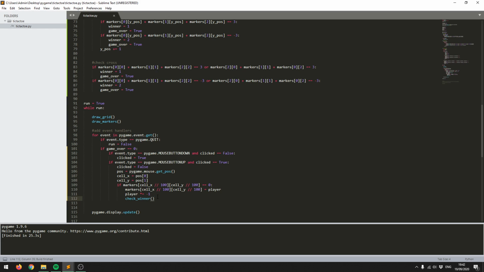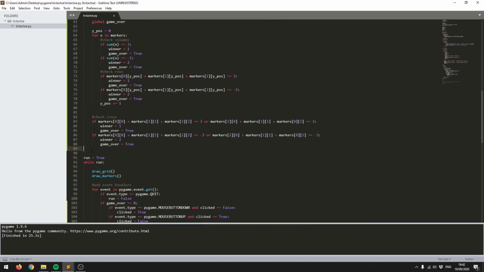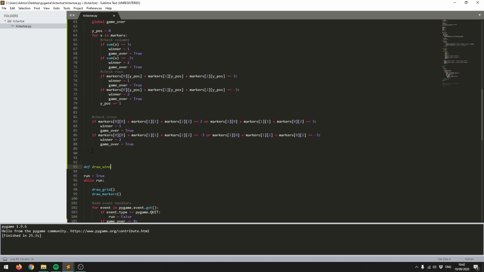What I want to do is create a function that's going to display who the winner is. And I'm going to define that just underneath check winner. So I'm going to call this one define draw winner. All right, so I want to display some kind of text onto the screen, first of all, to say player has won. So in Pygame, you can't just output text directly onto the screen. You have to take the text and then you have to convert it to an image, and then you show the image on the screen.